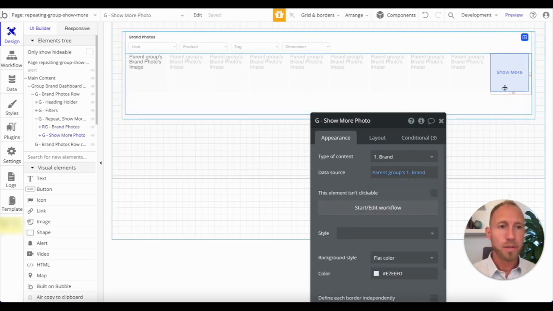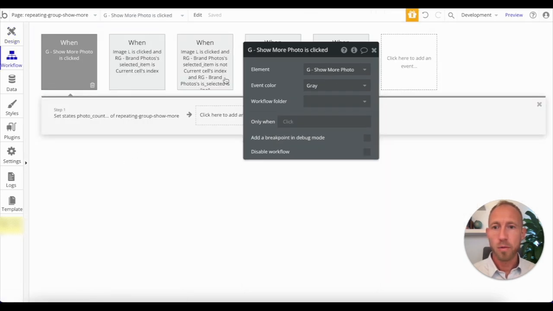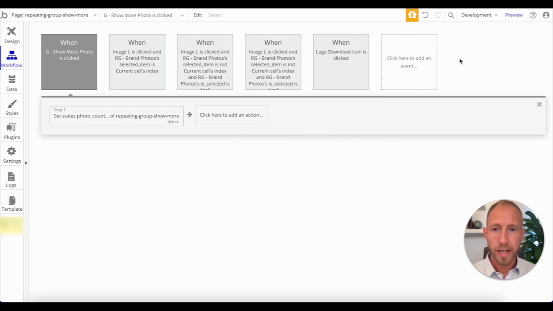So how this show more button works, essentially, is that we start out with a particular amount of numbers. We saw six there in the state where it was set up. And then we have this set up here where when the show more button is clicked, the photo count takes where it is and then adds two. I added two here just because I don't have a ton of things in my repeating group. And so we can see the interactivity slowly do its thing.